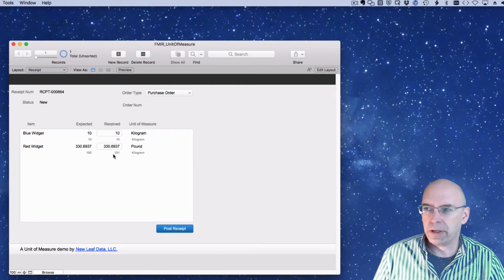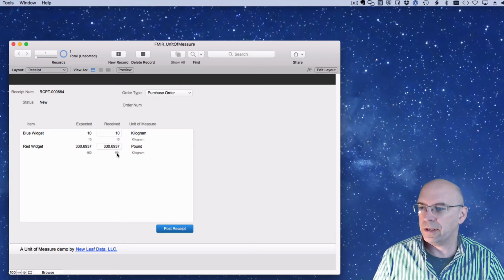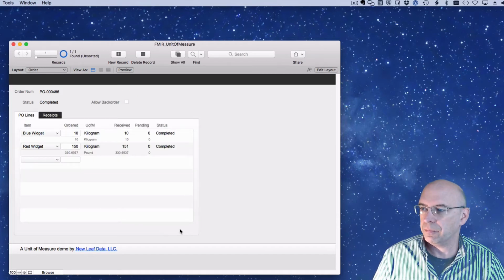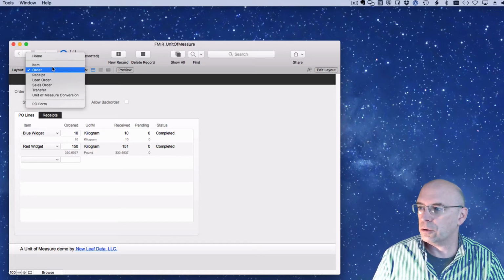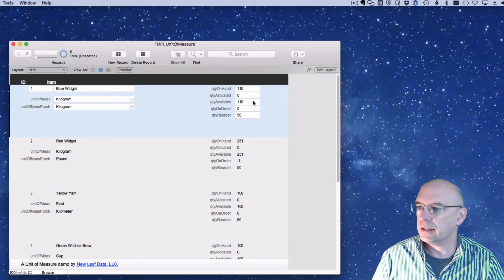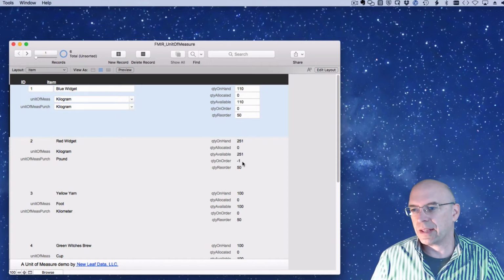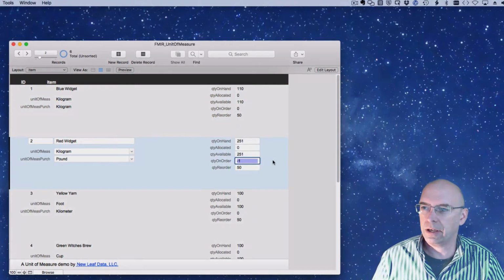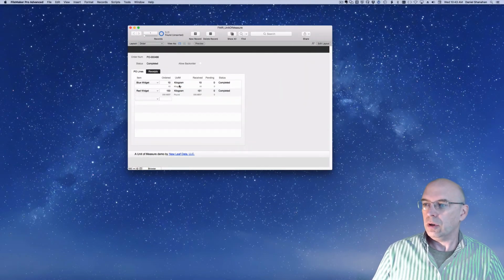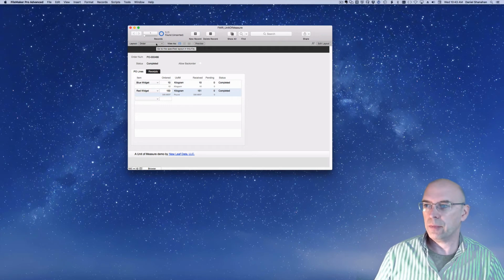And you could see that in the translation. Translation's a little rough right now, so we received one extra kilogram. But I want to post that receipt. And so that's complete. We're not pending anything. And I could go over to my item, and on the blue widget was 110. Our red widget, because of that extra one, it gives us a negative number. That gives us an example of a unit of measure, both where the units are the same and where the units are different. Now there's another scenario in the units of measure.